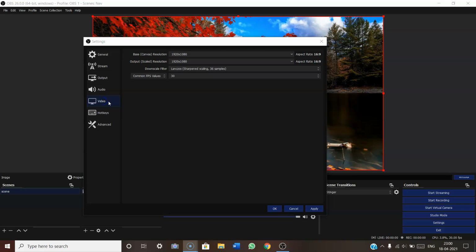Then going to the video, you see base canvas resolution, output scale resolution, and much more. Base canvas resolution is nothing but the input video resolution, and it is recommended to keep it and no need to change the resolution kept here. And output scale resolution is the output video resolution, and both are the recommended ones, so no need to change that.